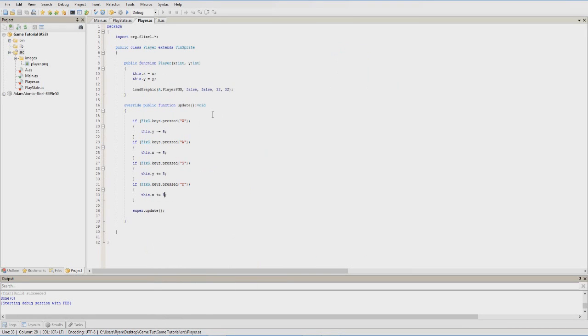Okay, so if we continue with the game, what's next? We need to add coins to the game. So let me go and get a coin. Let's see if I got a coin somewhere.